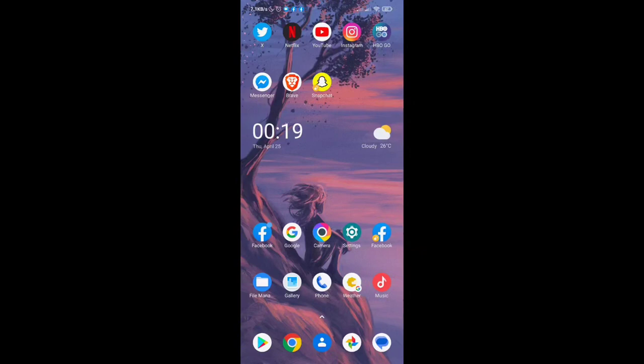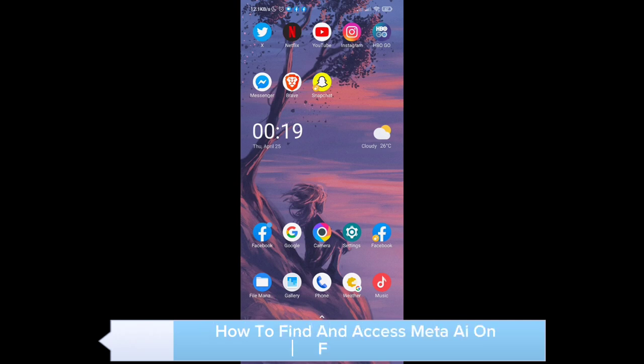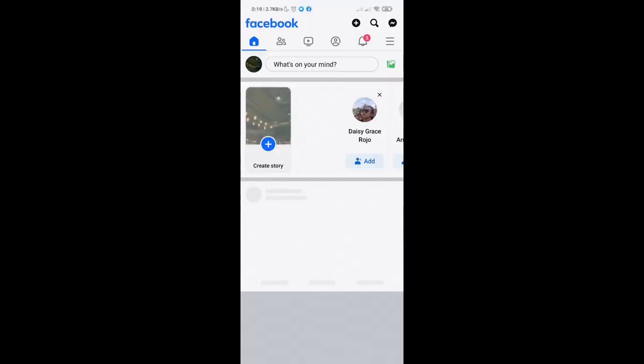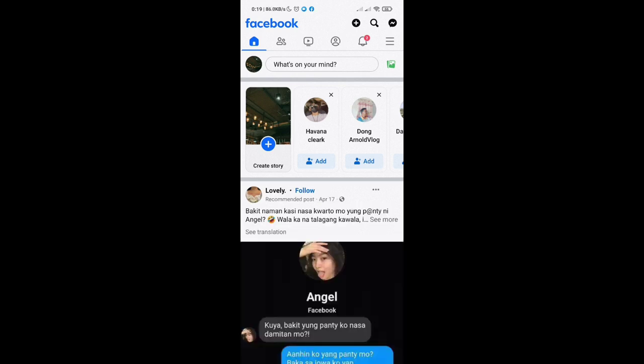In this video, you will learn how to find and access Meta AI on Facebook. First, open the Facebook application on your device and log in to your Facebook account. Now that you're here on your Facebook, just click on the Messenger icon, this one at the top right-hand corner of your screen, to open your Messenger.